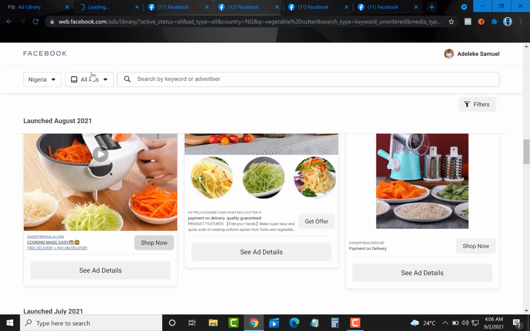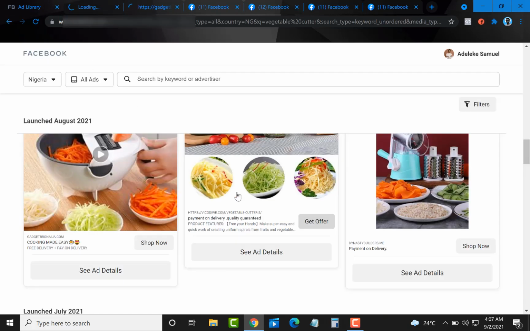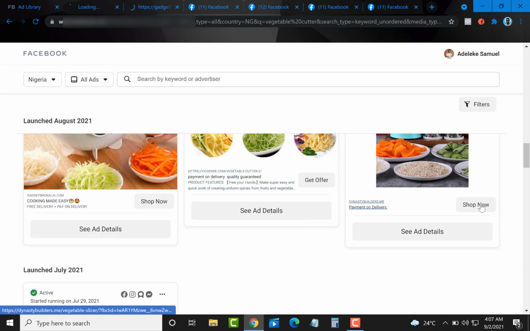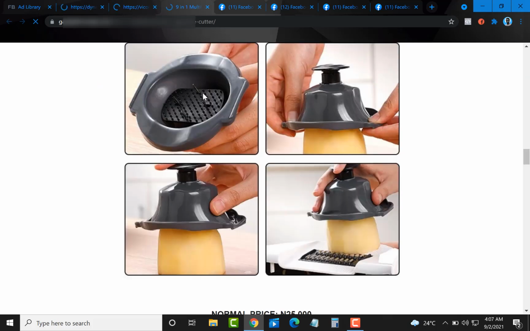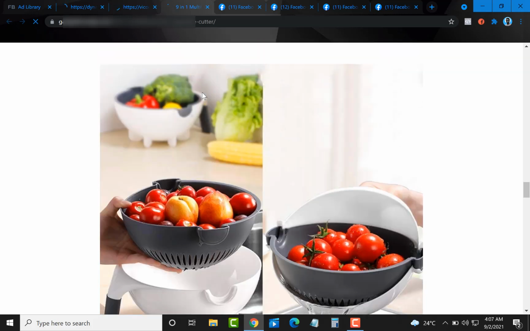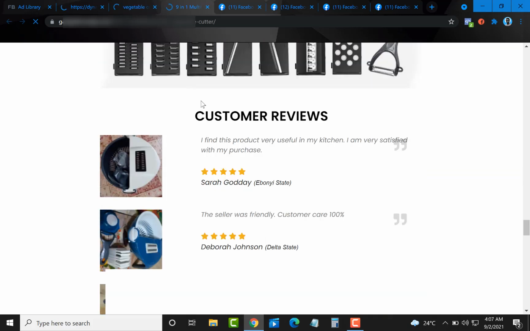I'll spend a lot of time going through these pages, clicking on the adverts, going to their pages. Now, I will not place a fake order, that's what I will not do. But I'll go through their sales pages, read their sales pages, and do stuff like that. Can you see this is a nice product?